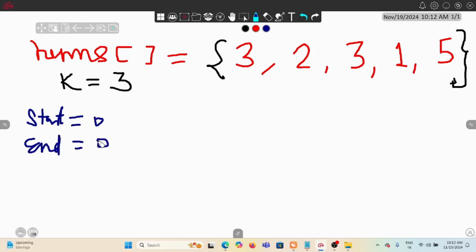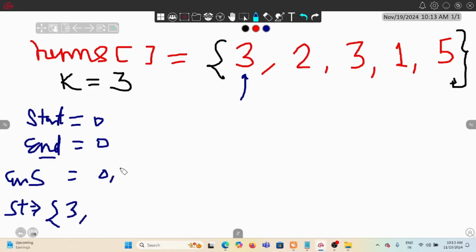Initially I have a variable called cur sum, which is also equal to 0. Now we will start from here, and we will keep on moving the end. One more thing is we will keep a set as well, because we need to take care of the uniqueness since we need distinct numbers. So when end equal to 0, we will start from here. What is it? It is 3. So we will add this 3 into the set and our current sum would become 3.